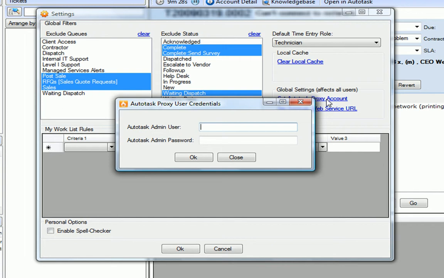So what you're going to do is get somebody who's got those admin or time approver permissions, and you're going to get them to put in their username and password right there and just hit the OK button. Now keep in mind that this is not going to give you admin rights. This is just a proxy account to be able to view those time entries.